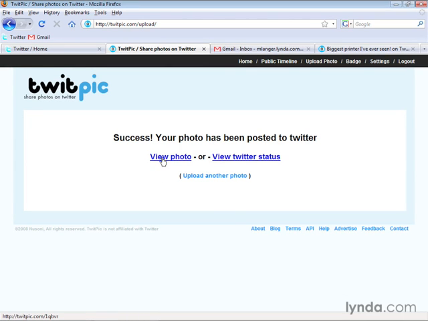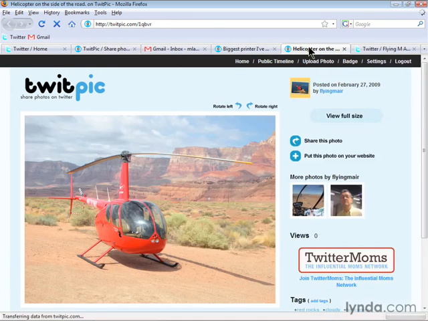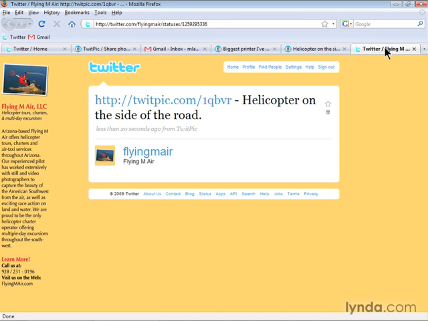So I'm just going to right-click on this and open each one in a new tab. And then we'll look at those tabs. So here's what the photo looks like on TwitPic. And here's what the update would look like on Twitter. This is the actual update page.